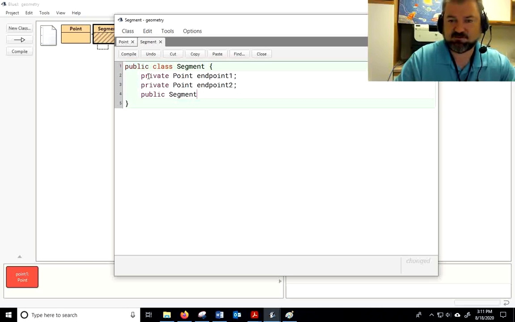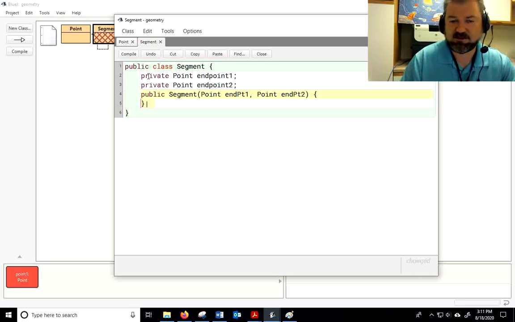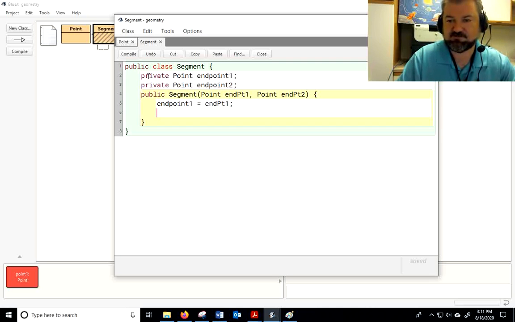Let's make our constructor that will allow people to. Now I'm going to go back to my normal way, so I don't have to use this. I certainly can if I want to, but I like to have those variable names different from the instance variables that I create. So endpoint1 equals endpointInput1. Endpoint2.